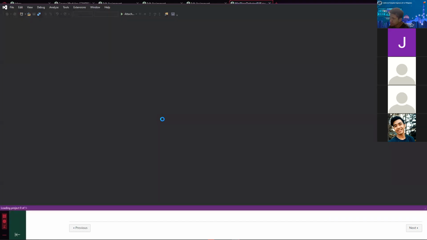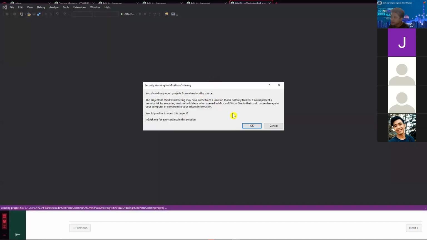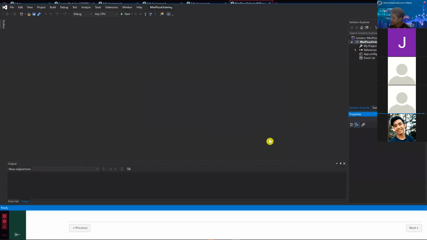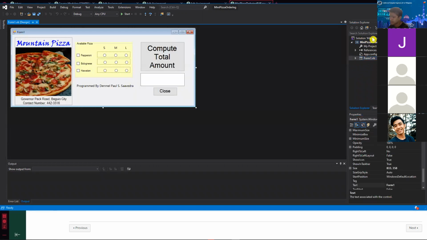Okay, so just wait a second. So when this message pops out, just hit the key. Okay, don't hit the cancel button, as it will ruin the project. Okay, you won't be able to open it properly, so you have to hit the key. So in here, you can now visit the form 1. Just double click the form 1 under the Solution Explorer. So you will see here the mini pizza ordering system that I created.